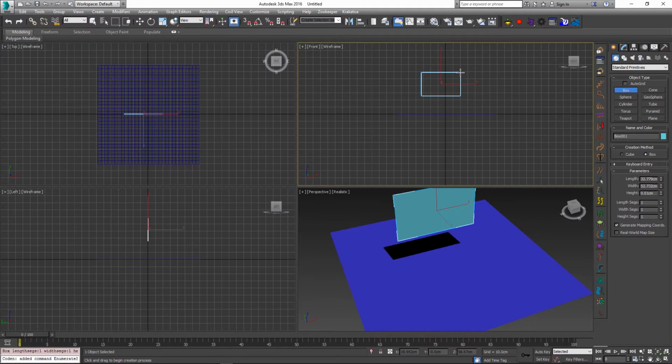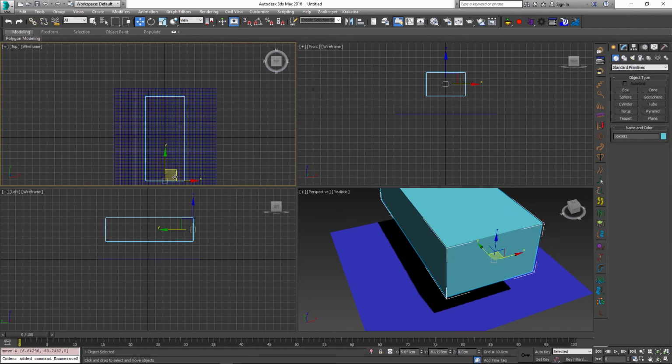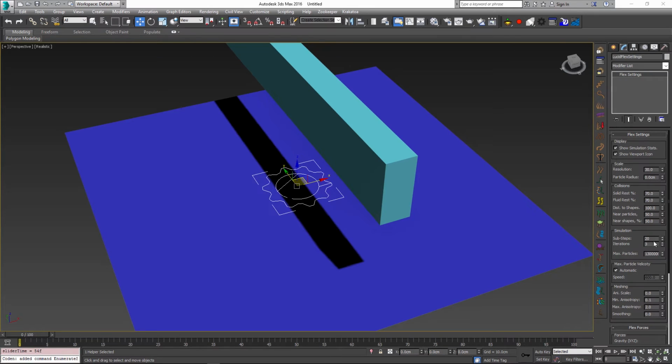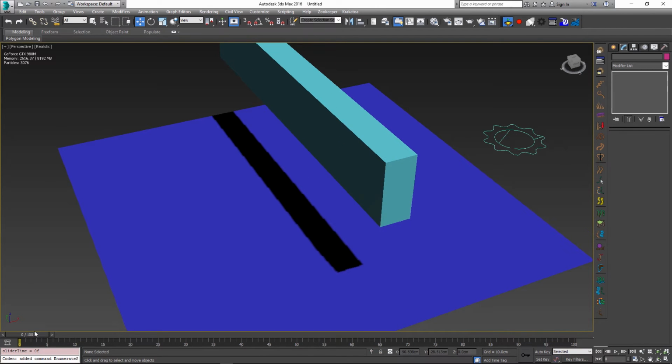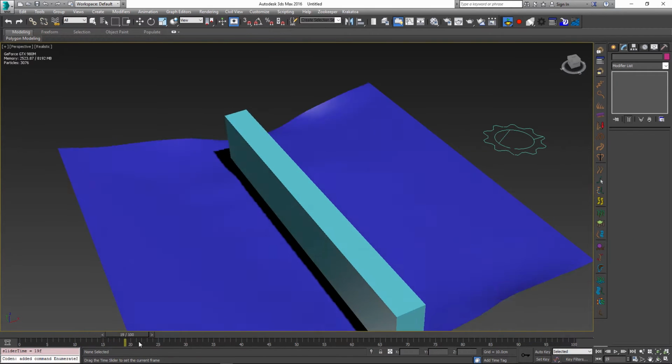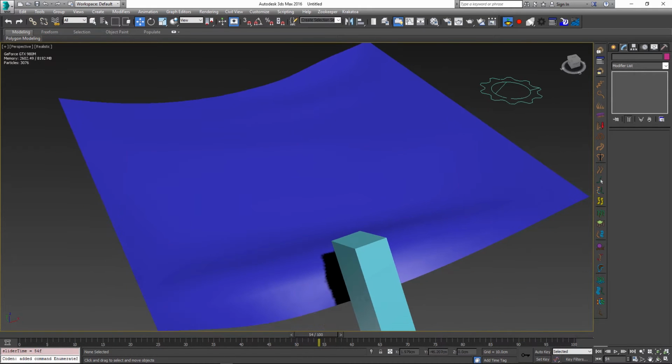Next, I will add a box that will just fall onto our cloth and maybe, hopefully, will cause it to rip apart. Add a flex settings object and change the number of substeps to a higher value just so that we don't get any particle tunneling going on. And if we simulate right now, our box will fall onto our cloth and it will not cause it to rip initially. It'll just slide off of our object.